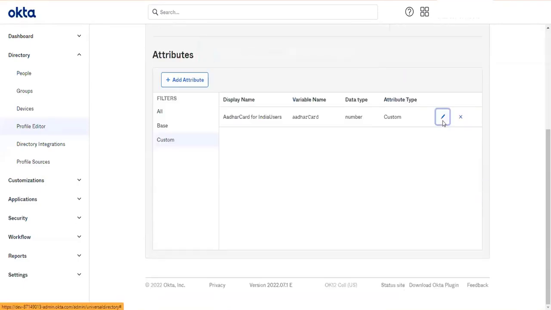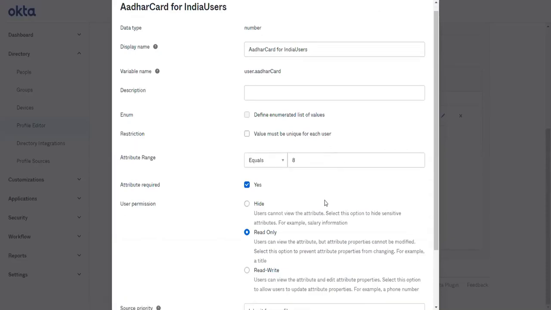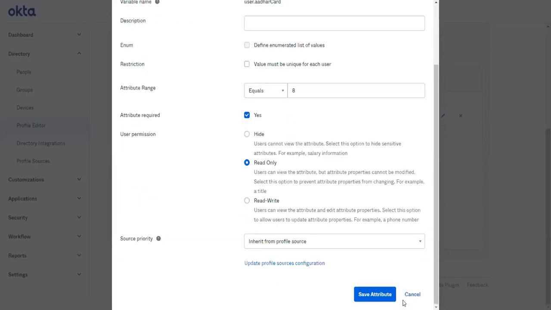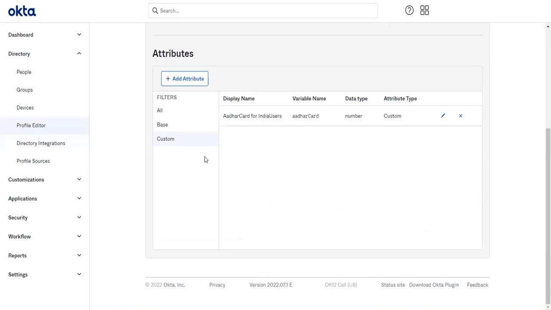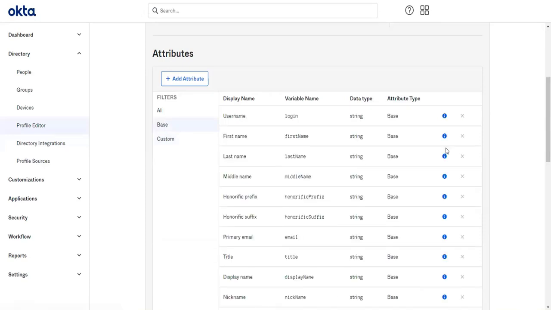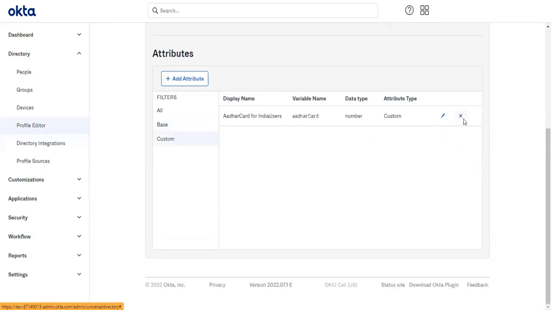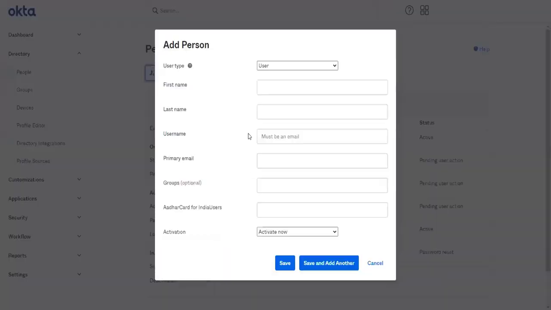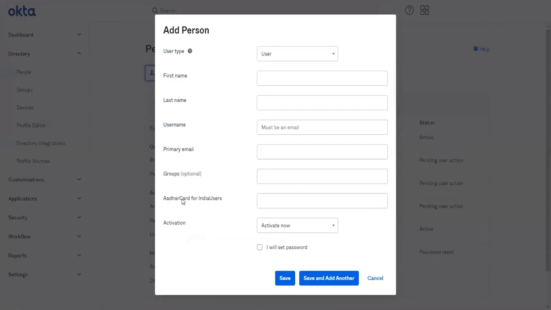So we can see we have an edit option also. But for the base attributes you cannot edit; you don't have an option to edit them. And you can also delete the custom attributes, but you cannot do it for the base attributes. Same thing. So now let's go to People, Create User, and you can see Aadhaar card for Indian users.